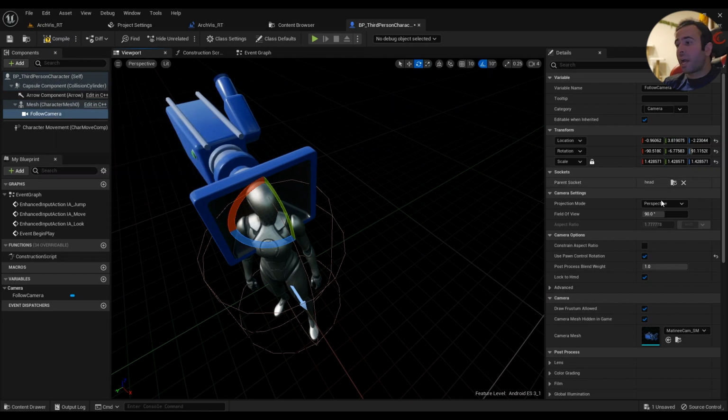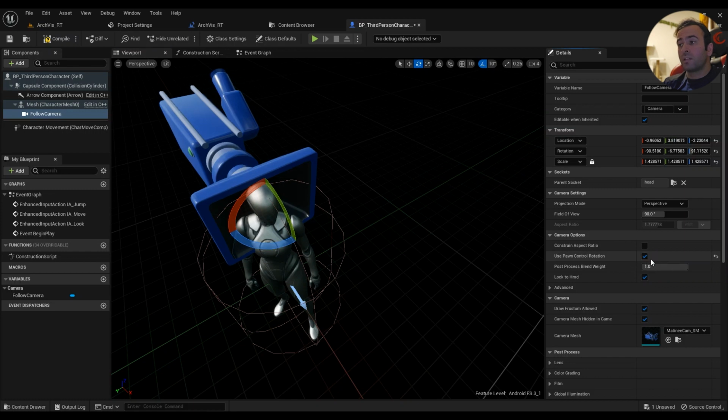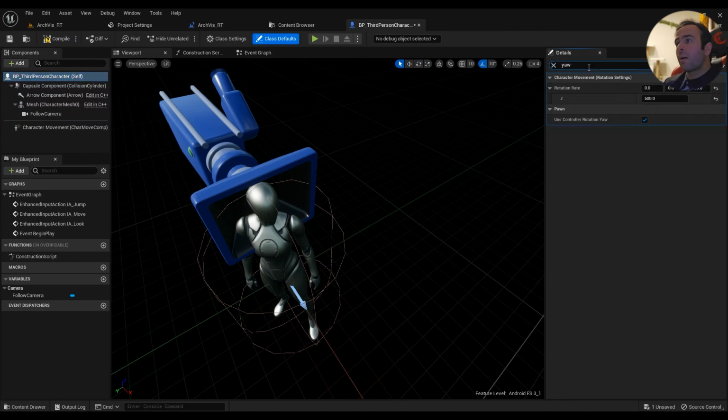And in the follow camera, under camera options, use pawn control rotation must be enabled. This is the default value, and this is what you have to do, just enable it. And you go into the self, type in yaw, use controller rotation yaw. This is the default value, and this is what you need to have. So make sure that use controller rotation yaw is enabled by default.